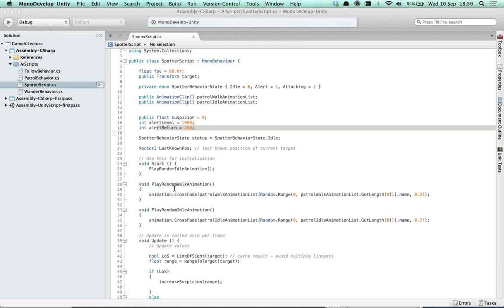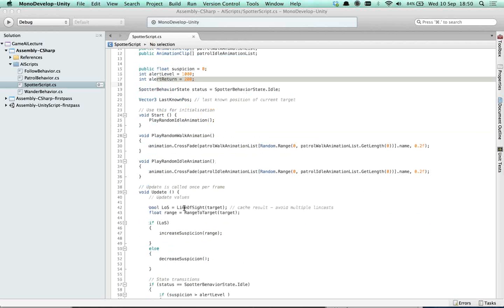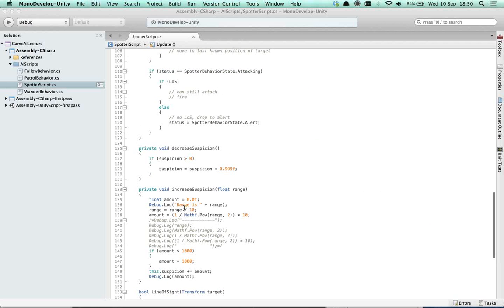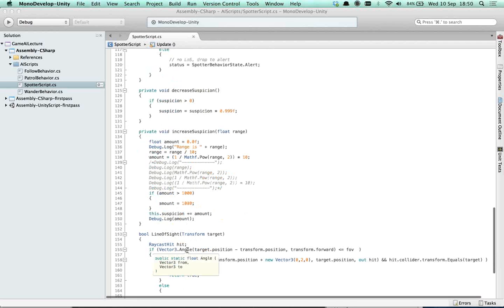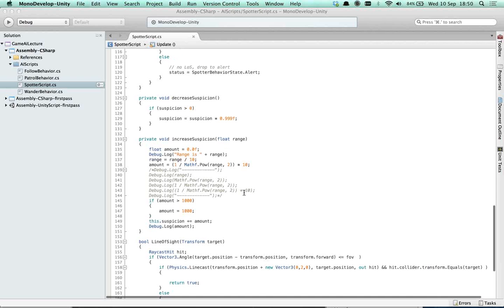The way this works is that you do a line of sight check, which is done here. It's a raycast from the soldier to the player, and we check the angle to see if it's within the field of view. If we can raycast that line and hit the player rather than some other piece of terrain, then not only is there a direct line between the player and the NPC, but because it's within that field of view, the NPC can see me. That is going to increase suspicion, and we do that here.